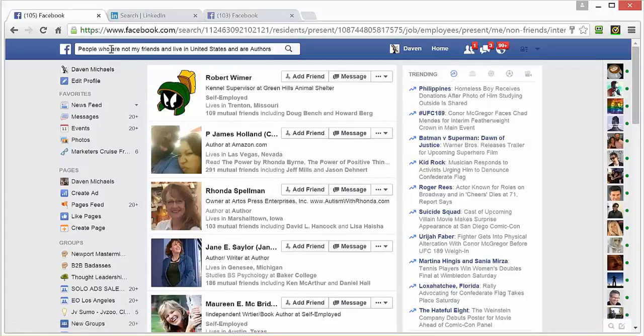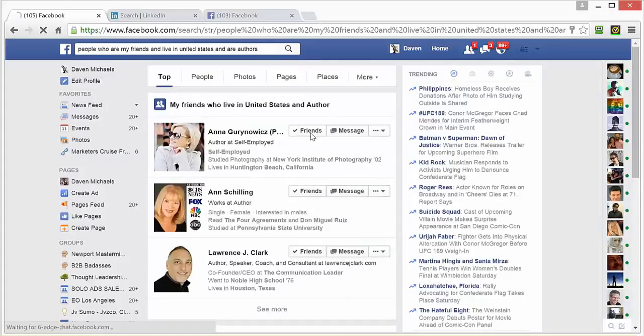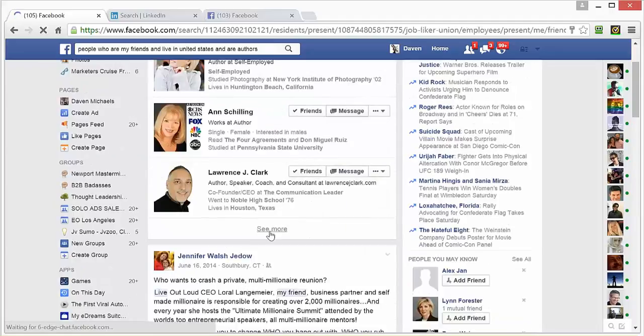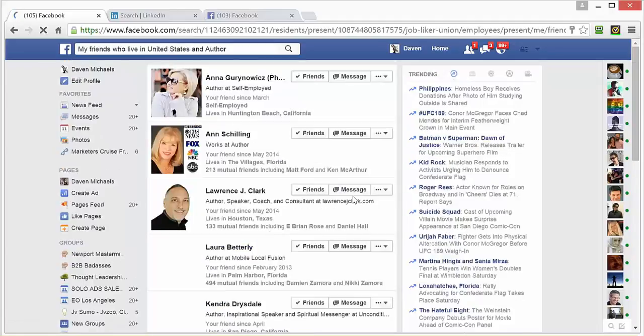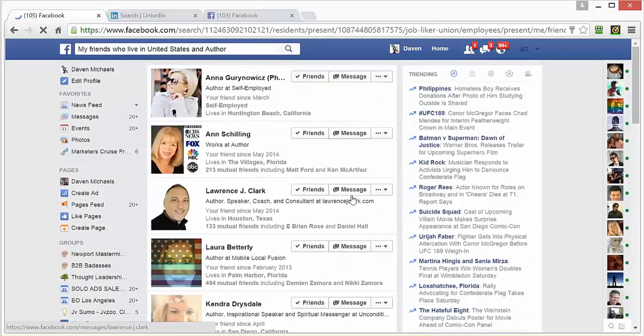So you could also say people who are my friends. So you can take out the not. So let's delete that, and then we would find people that are Davin's friends that match these criteria. So you can see all these are already friends. And then you can say see more, and that's basically how you can search for people on Facebook.